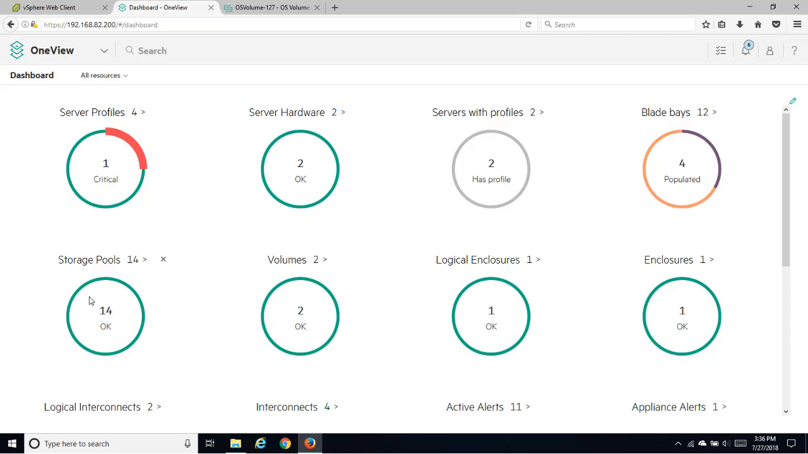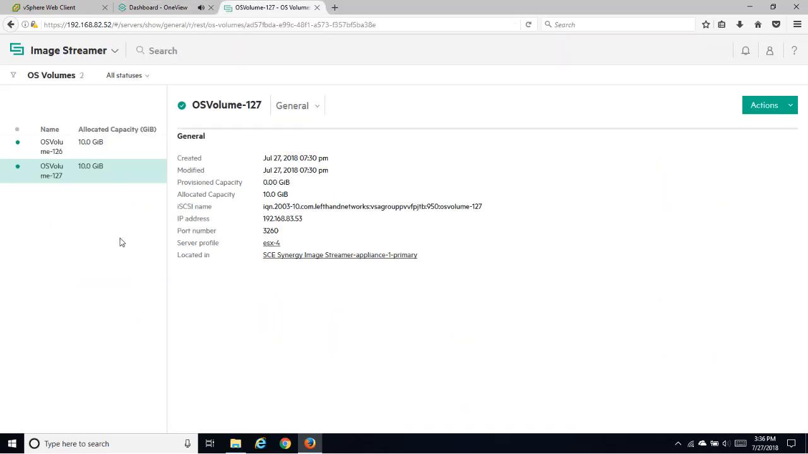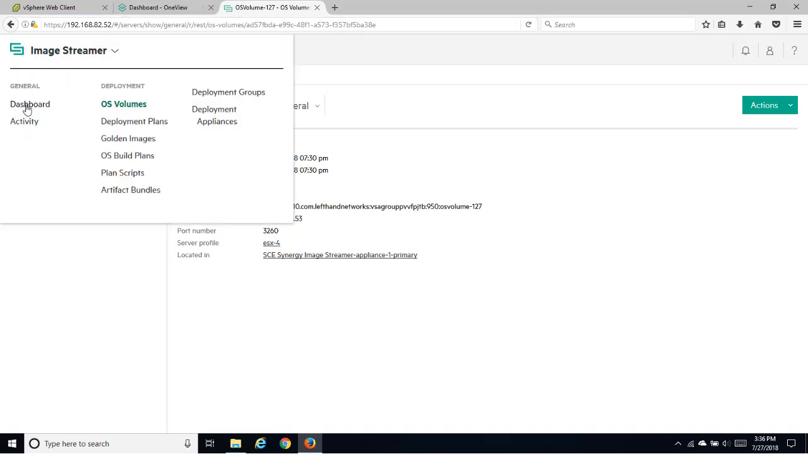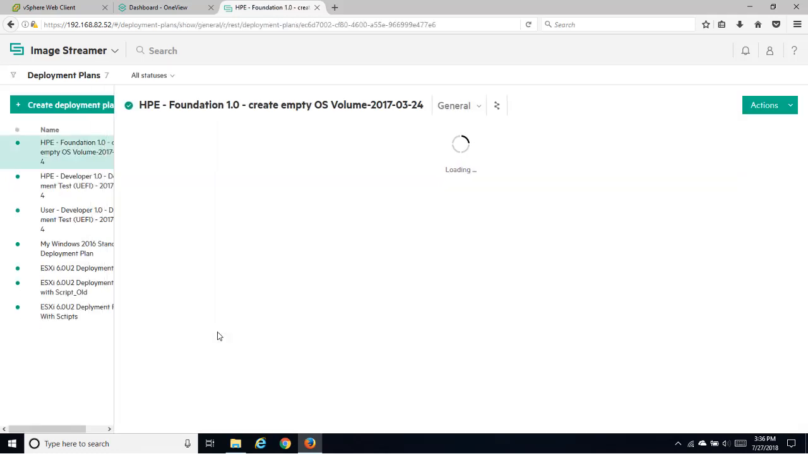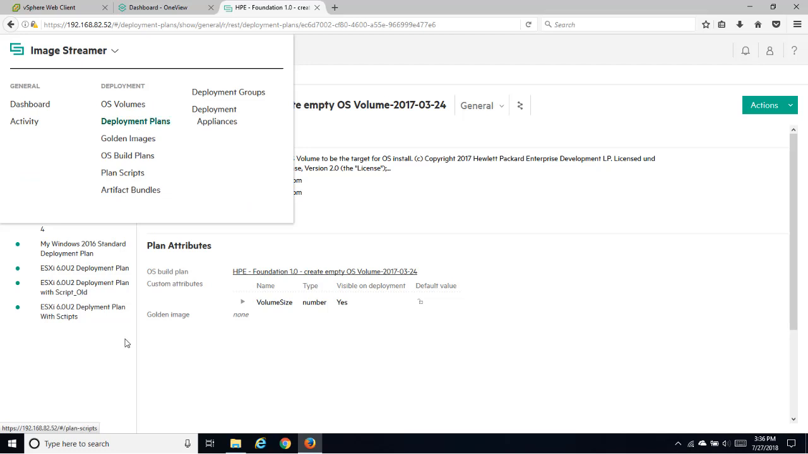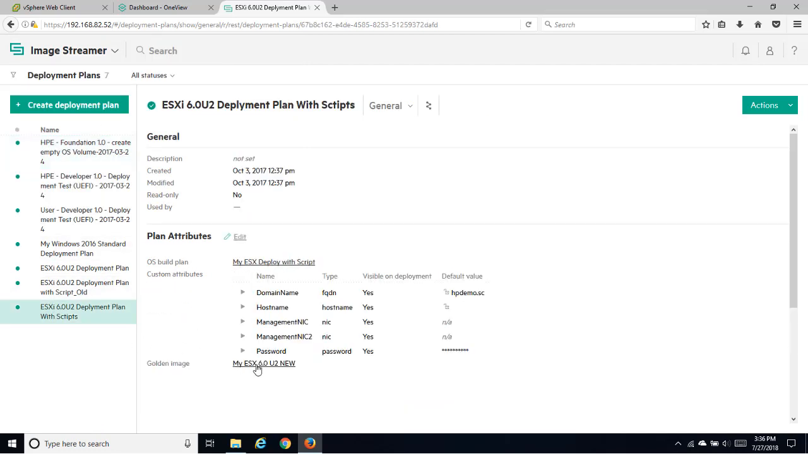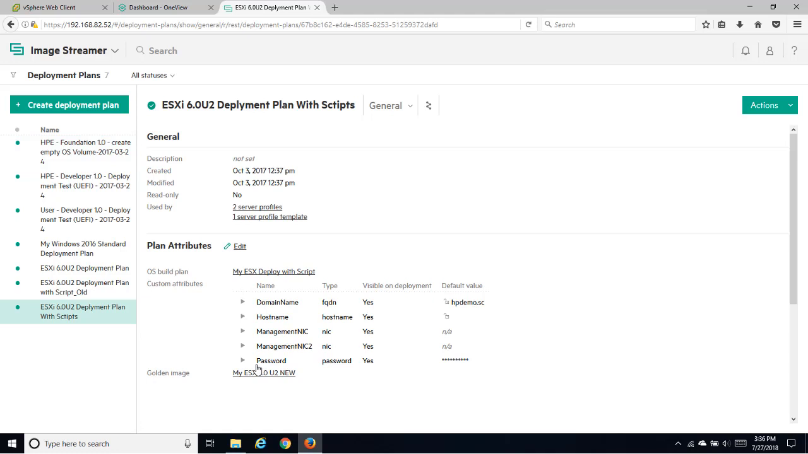So let's go in and let's talk a little bit about the image streamer and how these images are created. All right, so if I go back to the dashboard, you'll see I have deployment plans here, and that's what I selected. If I go into deployment plans, I could select it there, or I could select it right over here. The deployment plan that we use is part of our server profiles. Now there are two main pieces to a deployment plan. There is a golden image, and then there is an OS build plan. And the OS build plan underneath it has these custom attributes, and these are just variables within that environment that need to be set.